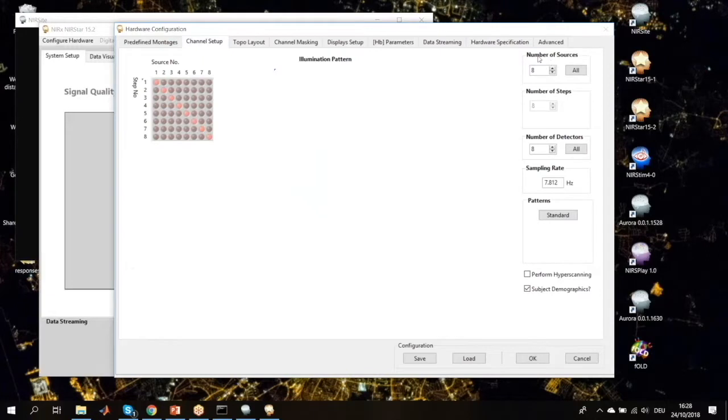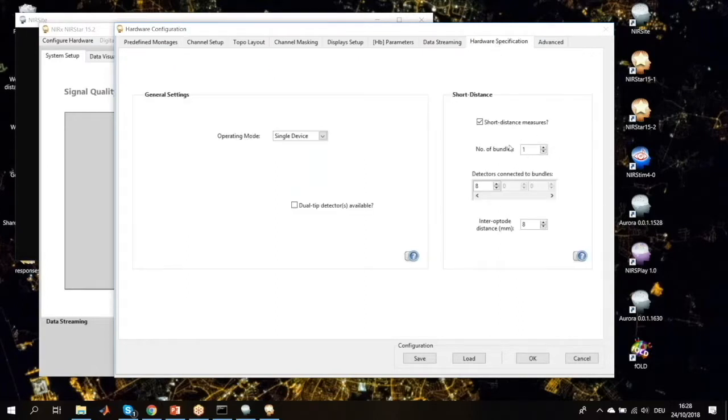And as you can see here, I have 8 sources and 8 detectors because I have a NIRSport 8.8 system. We can only place one short detector bundle. And if we have more, we can specify here. And as I said before, short bundle is always connected to the last detector. So the software does this automatically. If you have only one bundle, then it says the detector bundle is connected to the standard detector number 8.